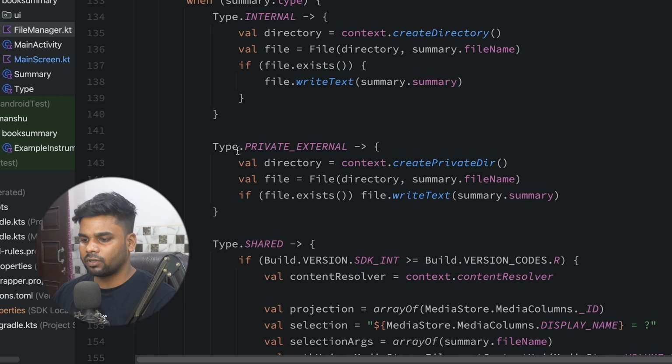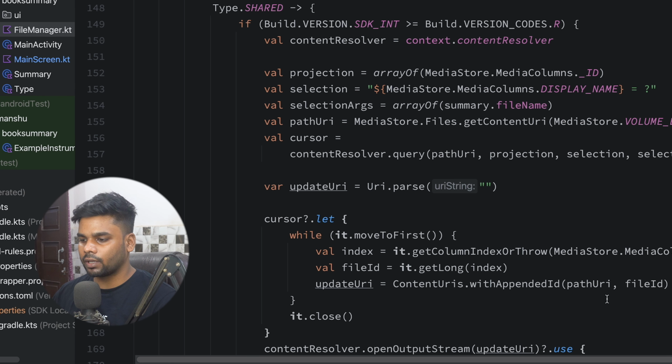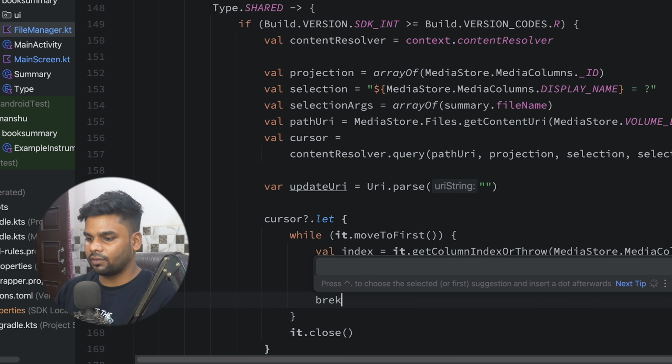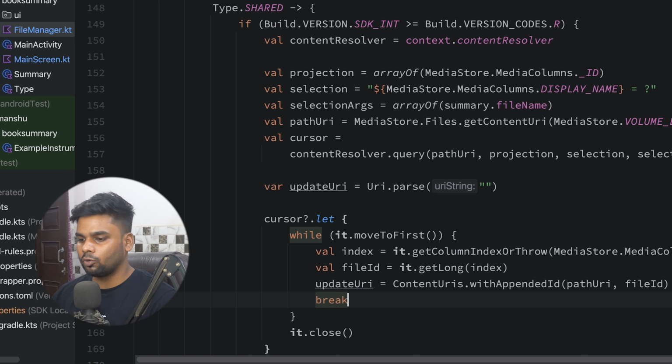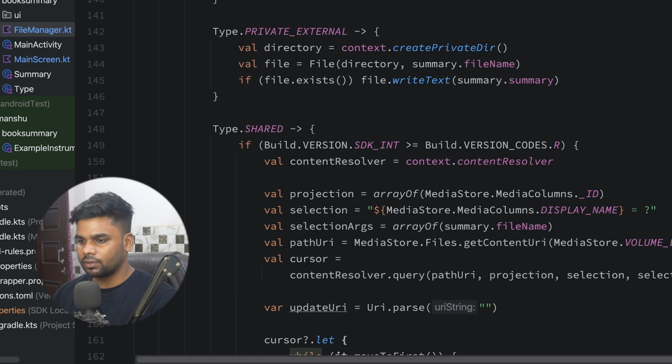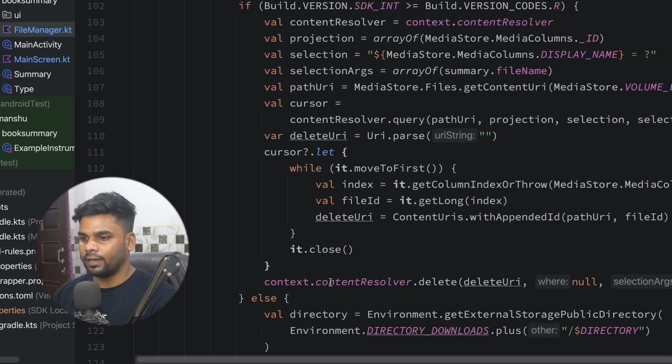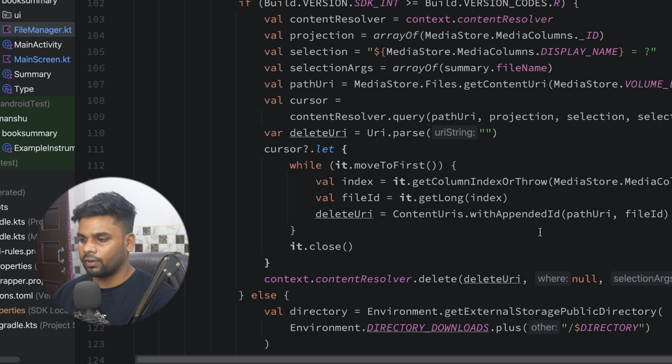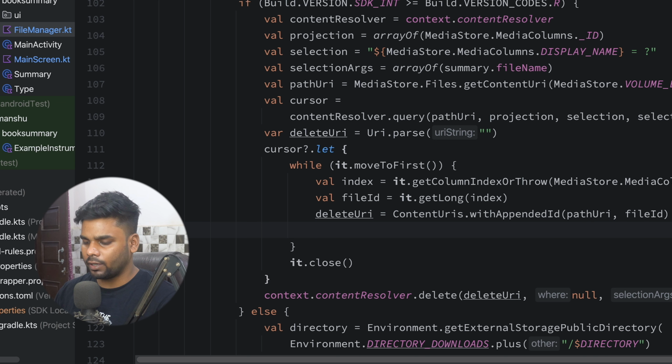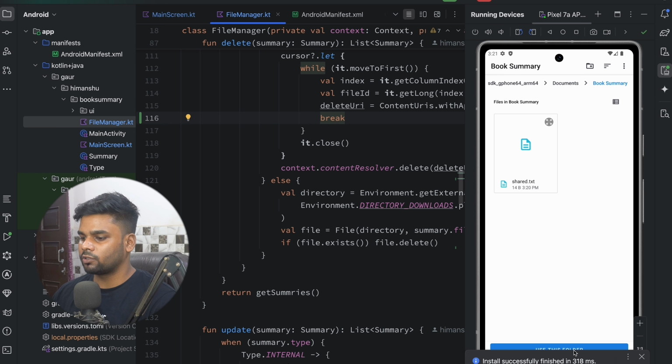So this is our update function, and in this we have to break the loop. So once we receive the information, we simply break the loop. Similarly for the delete. Now copy this thing, go to your delete, and here we are having delete URI. So once we receive the delete URI, we will break the loop. Now re-execute your application. Okay, so I'm gonna use this folder.